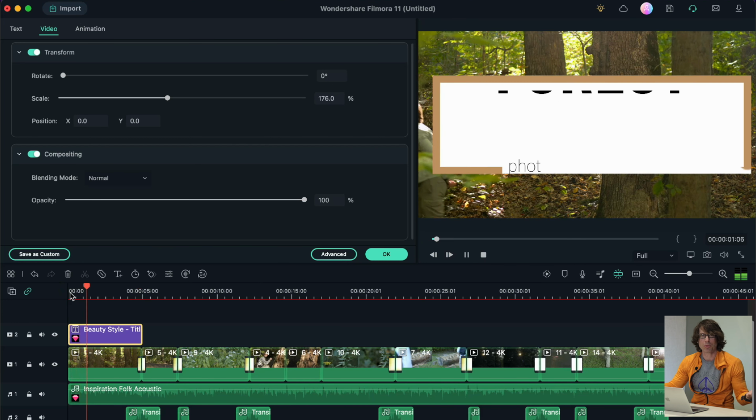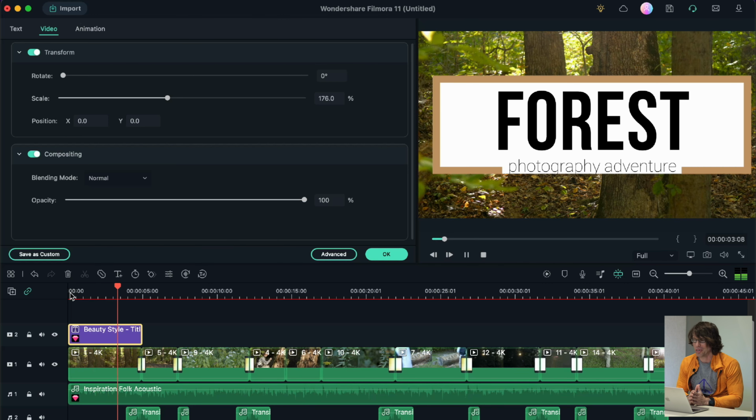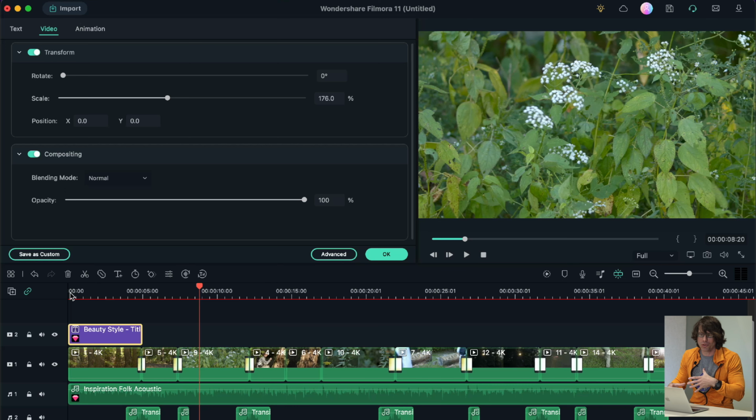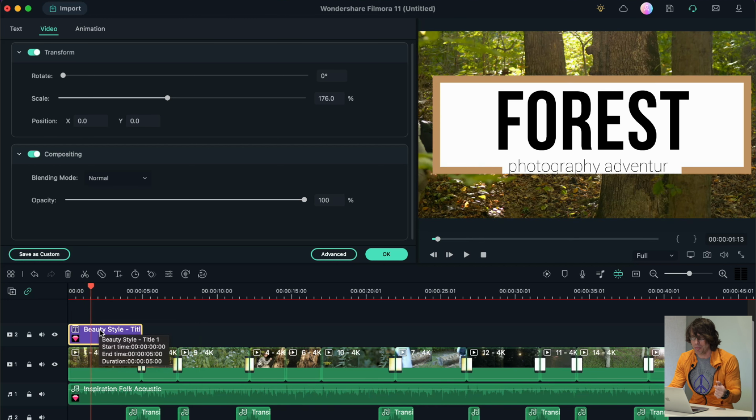So this looks cool, it plays through well, it's got this animation effect, but you know, I'm making a video that I want to look like nobody else's video, and anyone could use this title. And what's great about Filmora is not only does it have these easy to use pre-made video assets, but it also gives you lots of options to go in and customize them and make them your own.